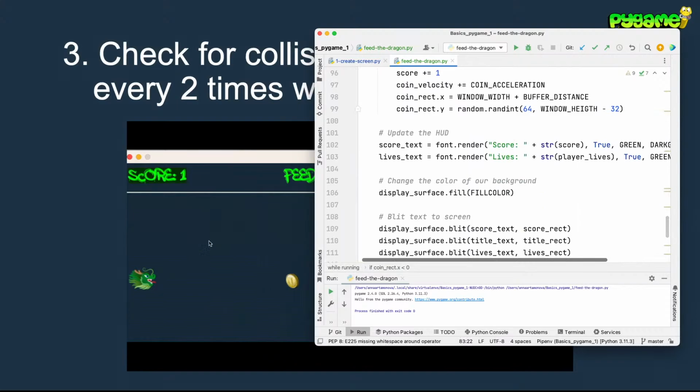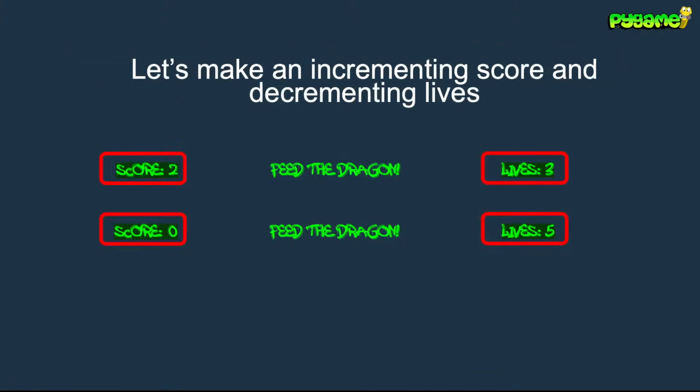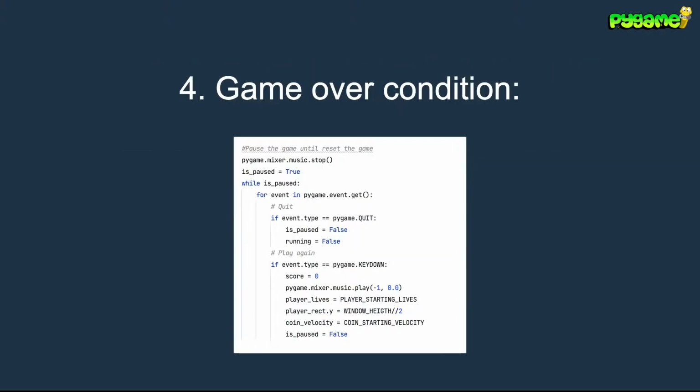And the last part of our one more task. Please tell me if you did it. Raise your hand, and we keep going. Okay, and let's create the game over condition. Let's do it quite fast.